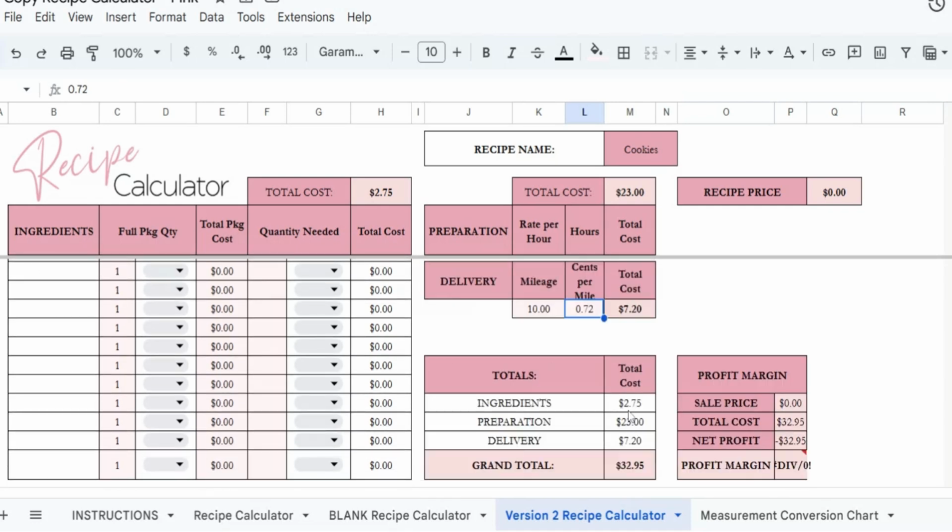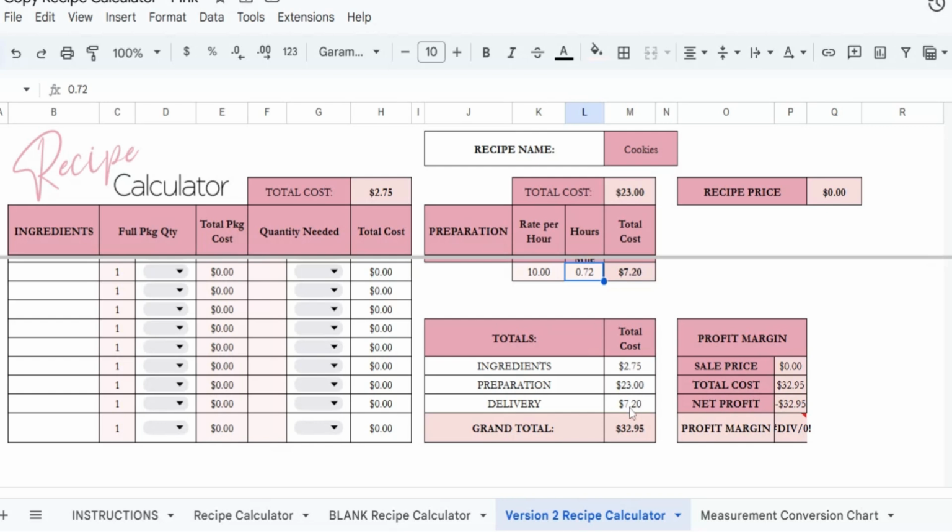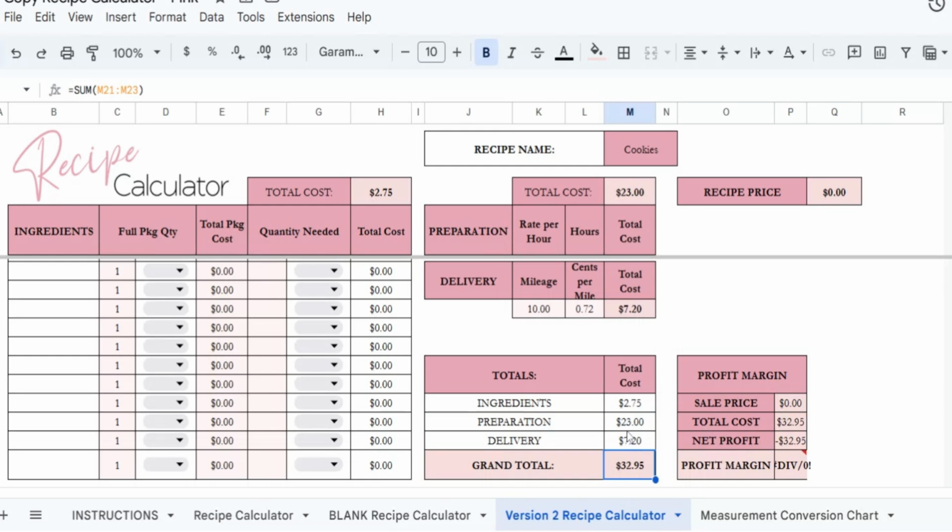So, we've got the ingredients were $2.75. Preparation was $23. So that was making it. And then delivery was $7.20. Grand total of $32.95 that cost you to make the whole recipe.